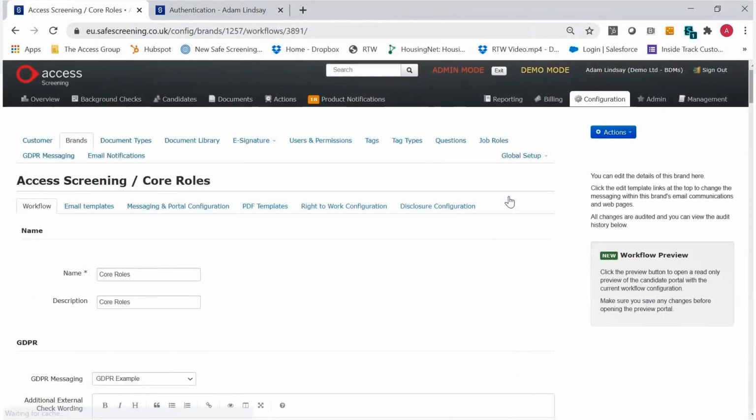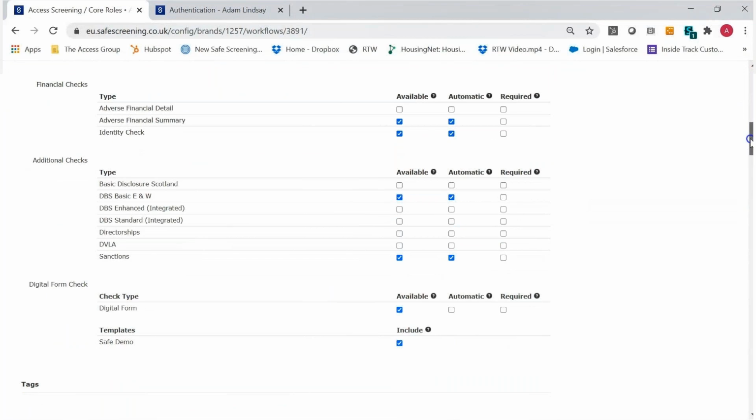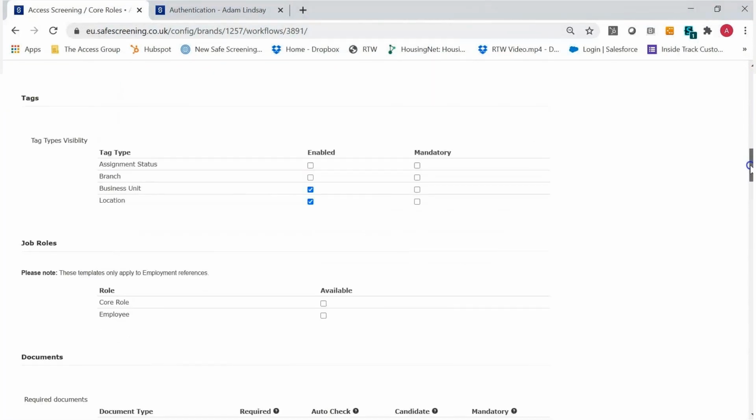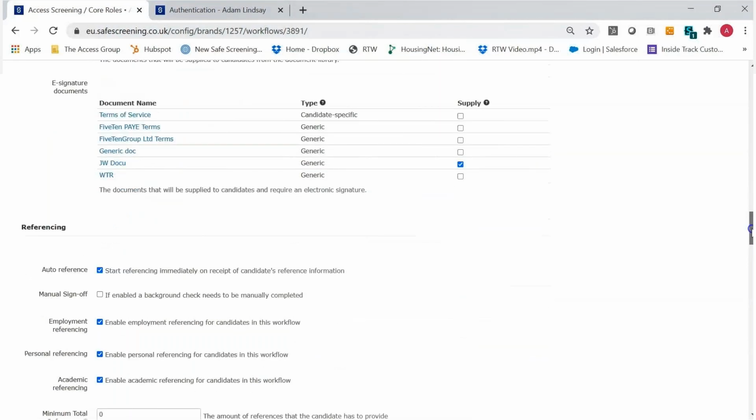So client A might be here and they might need a certain set of checks. You can choose which documents need to be sent. You can add your users and permissions, build tags, add questions, tailor all the wording and the look and feel. Probably needs a more in-depth demo to go into that, but ultimately, configuration-wise, you build packages of checks using tick boxes, including any documents to send or request.